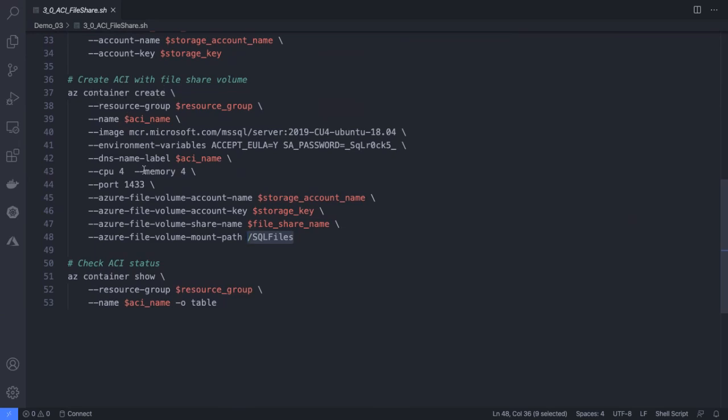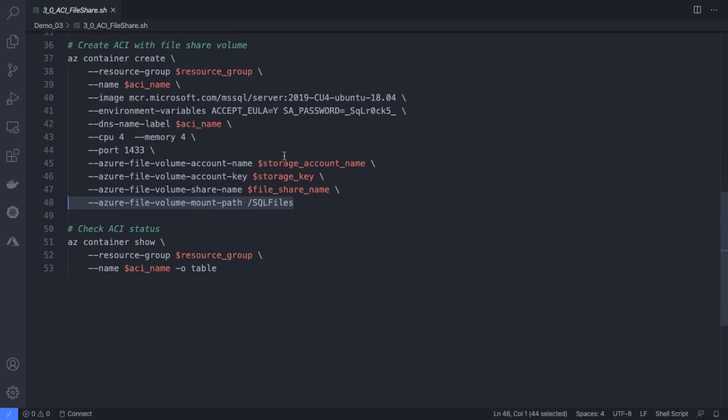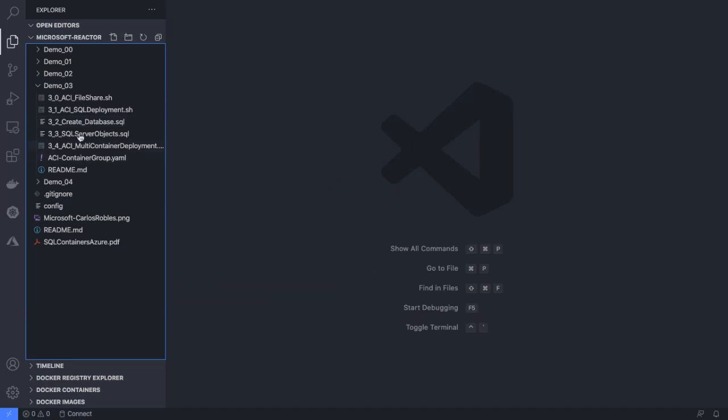Exactly the same settings as you saw before: CPU, memory, image, and everything else. I'm just including my Azure account, my storage key, of course, my file share name, and then my container is going to use that mount point. Okay, so this container is up and running already, and this is done.